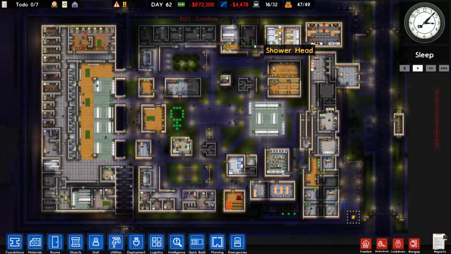Today I'm going to show you how to add weather and temperature to an existing prison. If you have a prison that you've been playing before the update came out, you're not going to have access to these new objects and the new weather system.